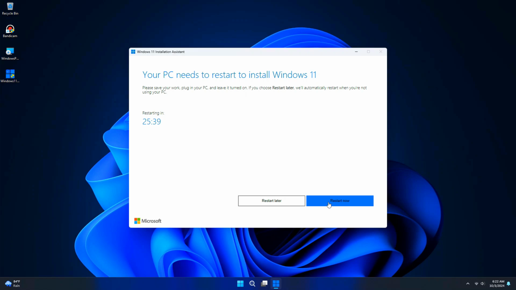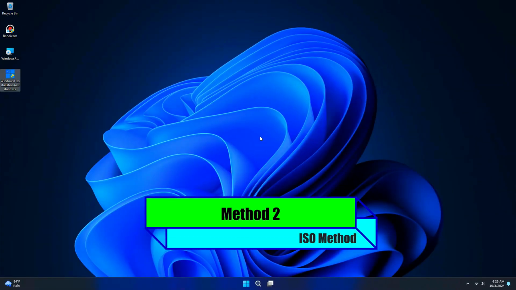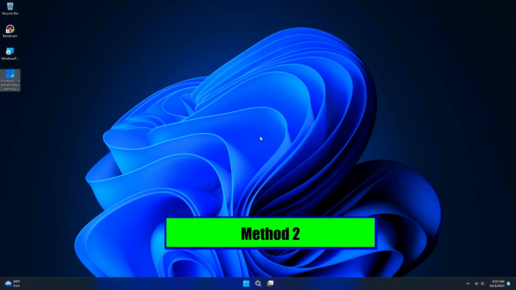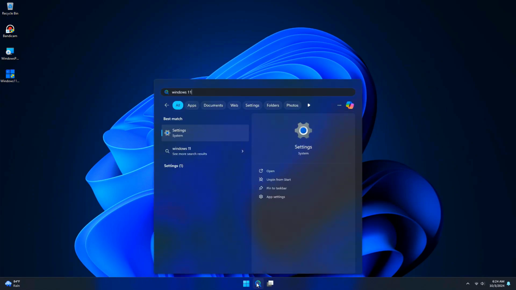But if your hardware is unsupported or you want to do a clean install for a fresh start, then let's go into the ISO method. The ISO method is a bit more hands-on and it gives you more control over the installation. So let's see how to do it. Go back to the Microsoft Windows 11 download page.